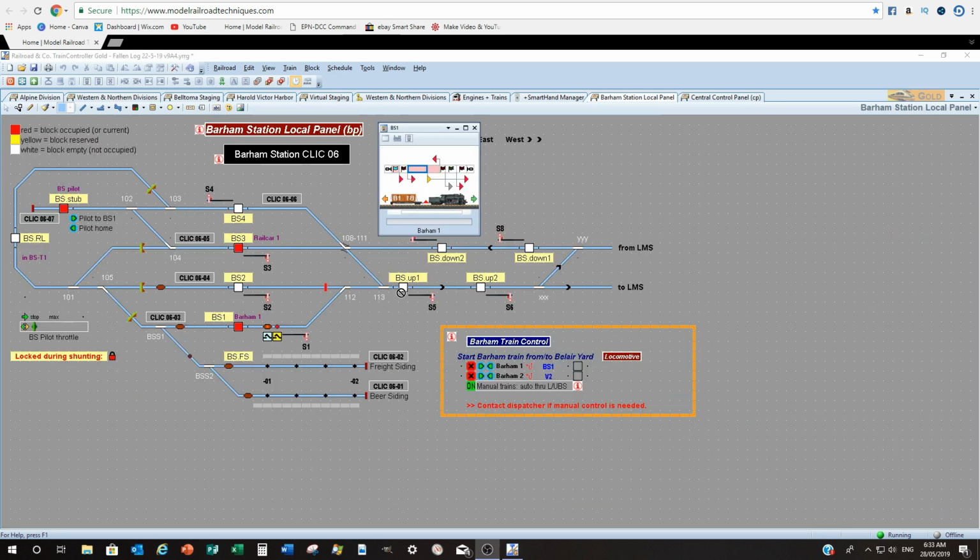Okay, so we've uncoupled the locomotive from the virtual wagons. At this point in time, our operators will shunt out the various wagons making up the train. Alright, so now what we're going to do is send that train back to Belair Yard.